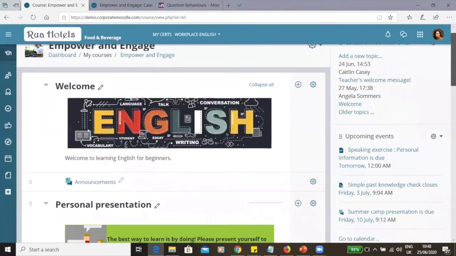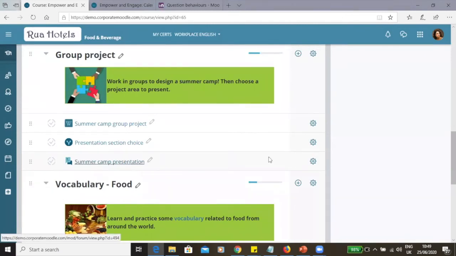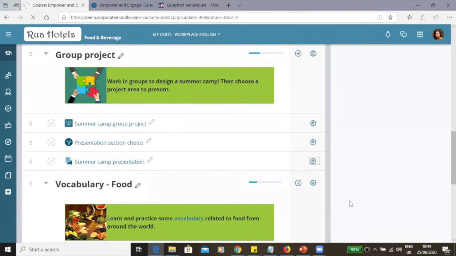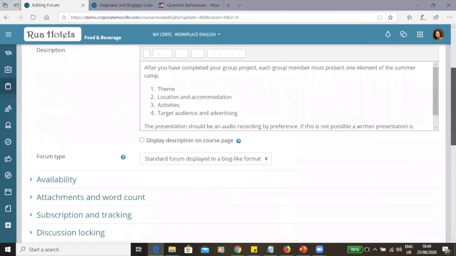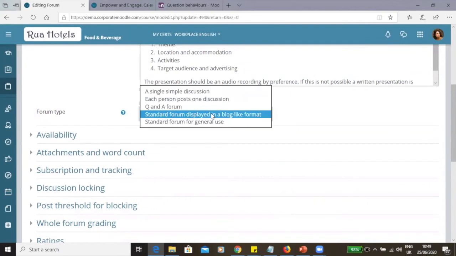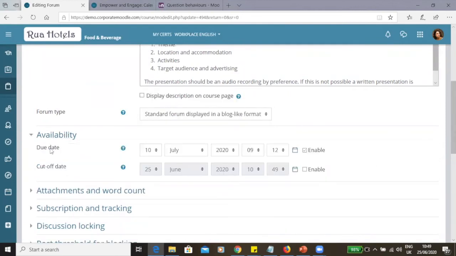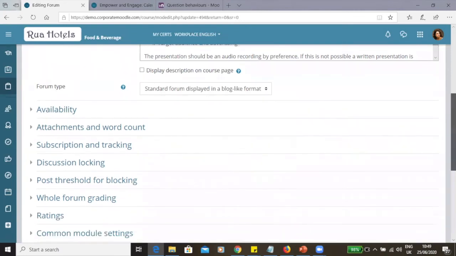Then after they've chosen which area of their project they're going to present, they go into the forum, and if we look at the settings of the forum, again, we've divided this by separate groups, and we have chosen to display it in a blog-like format, with various different options, and we have chosen a due date, because this is actual assignment work you have to present.